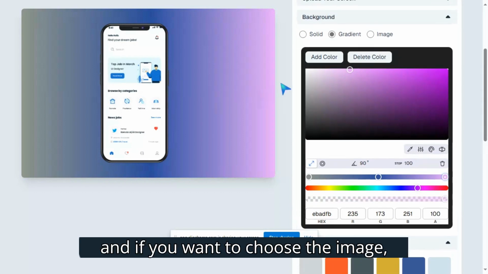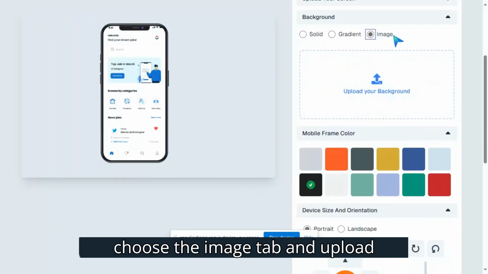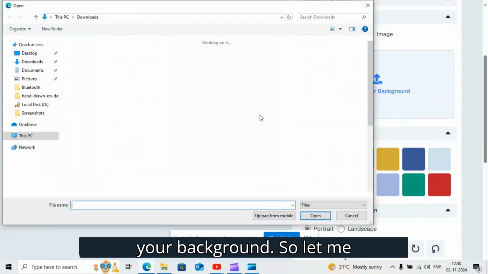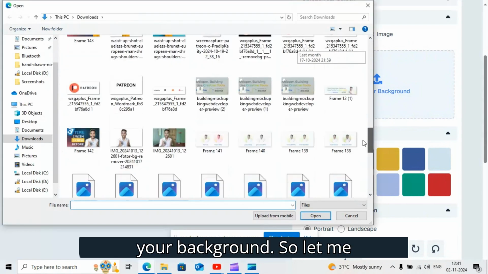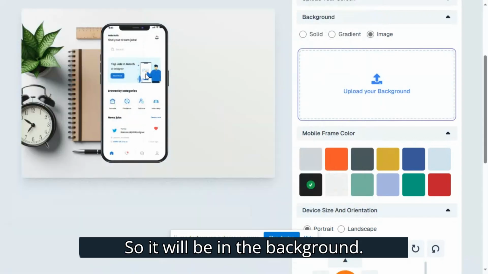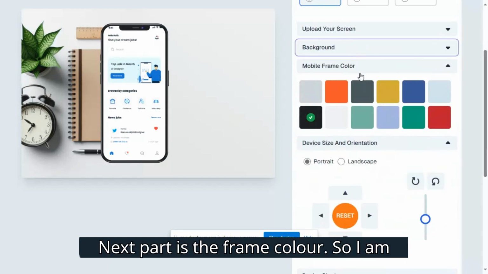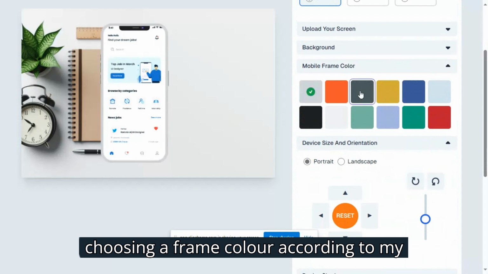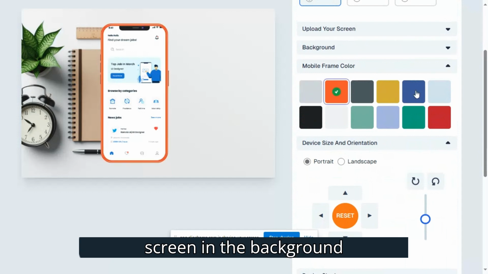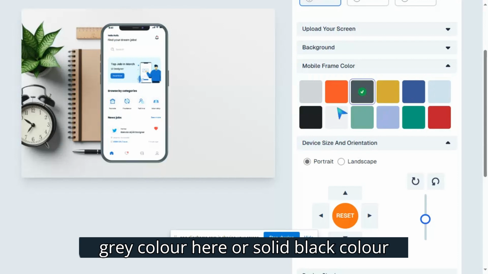And if you want to choose an image in the background, choose the image tab and upload your background. So let me choose an image here, so it will be in the background. Okay, now the next part is the frame color. I am choosing a frame color according to my screen and the background, and I'm keeping this light gray color here, or you can choose solid black.